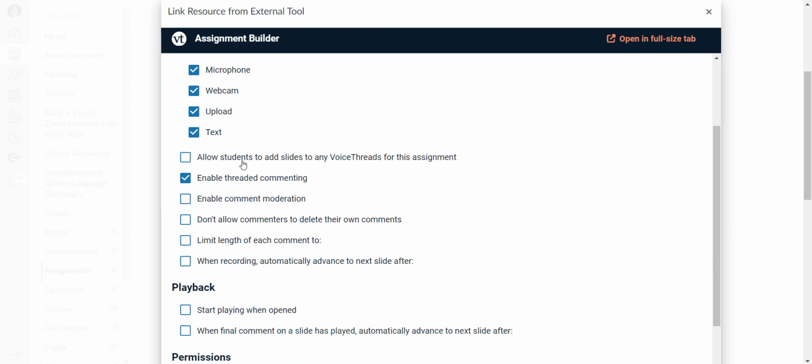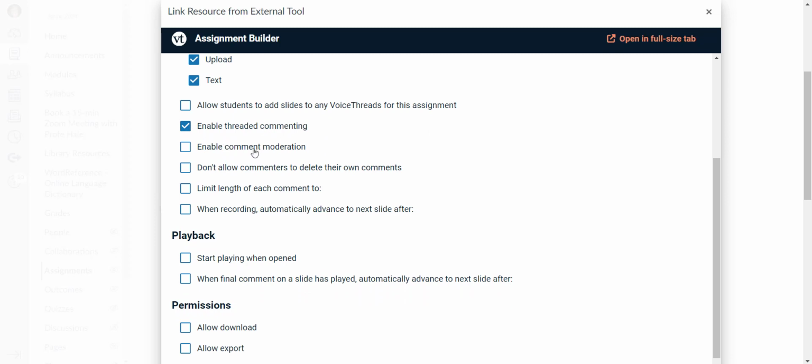Whether or not you want them to be able to add slides or not, you can deselect or select this option. I will caveat that students cannot move, delete, or do anything to your slides except add a comment. You can also enable comment moderation if you want to approve every single comment a student makes or all students make before releasing it. This is a bit cumbersome and usually not needed at the higher education level.